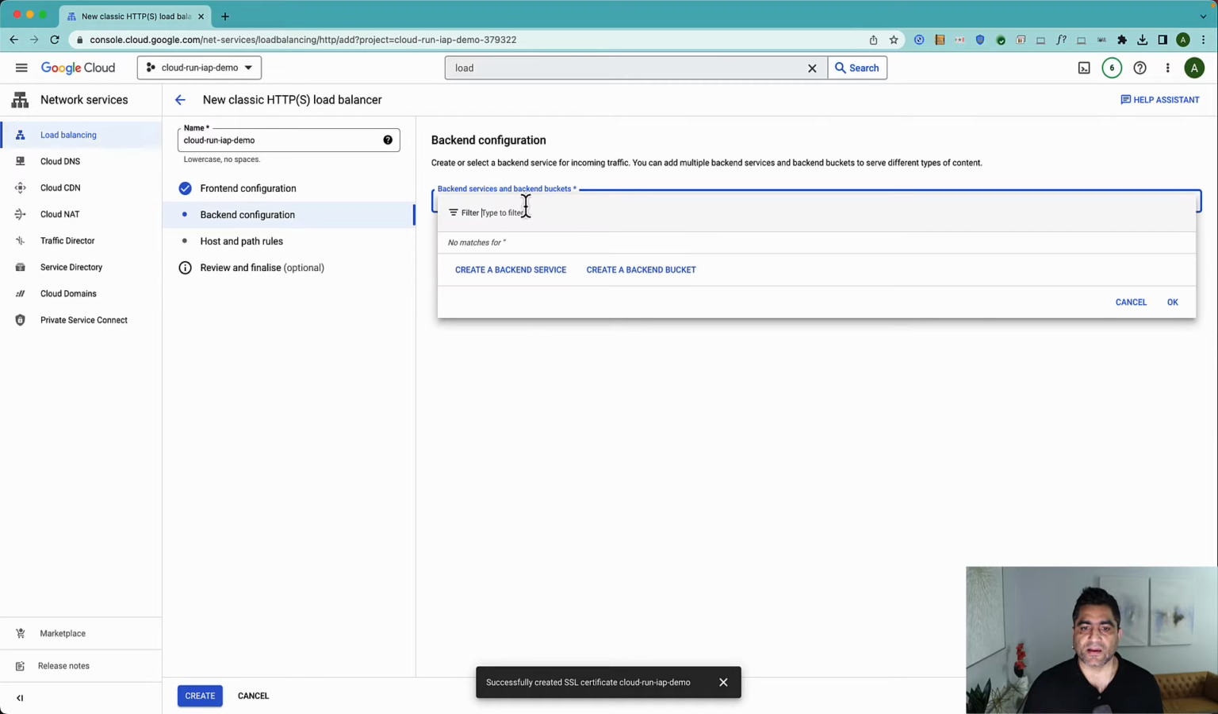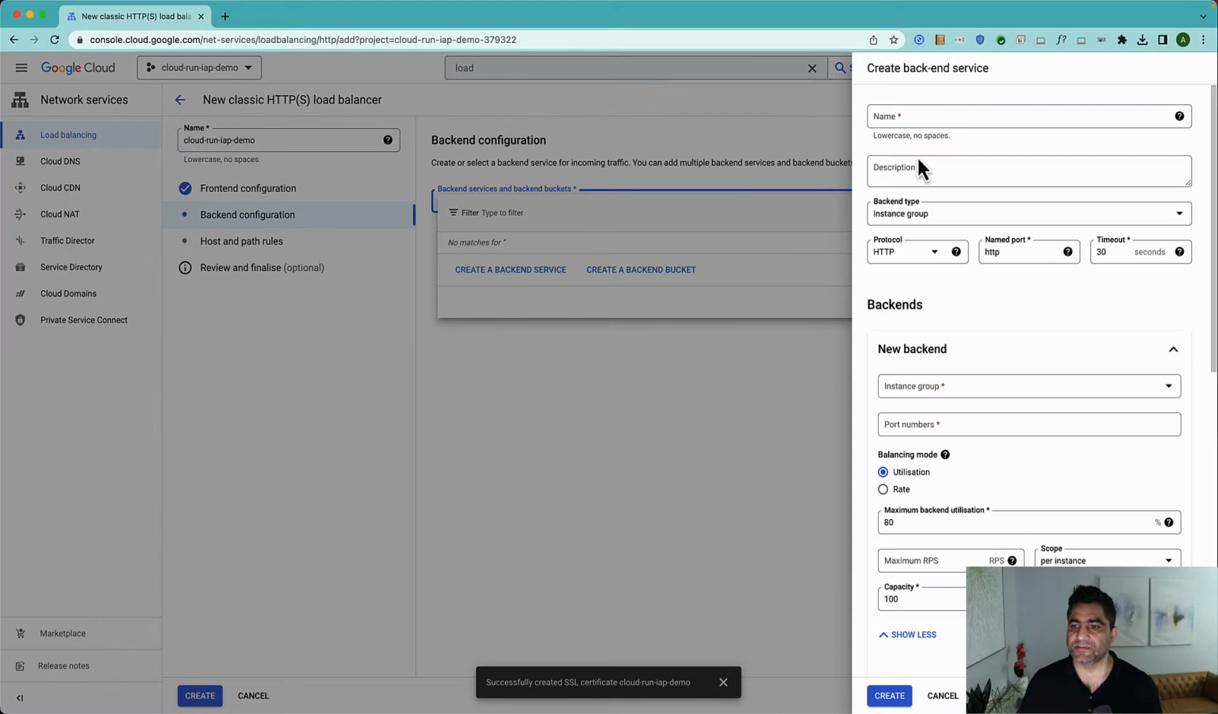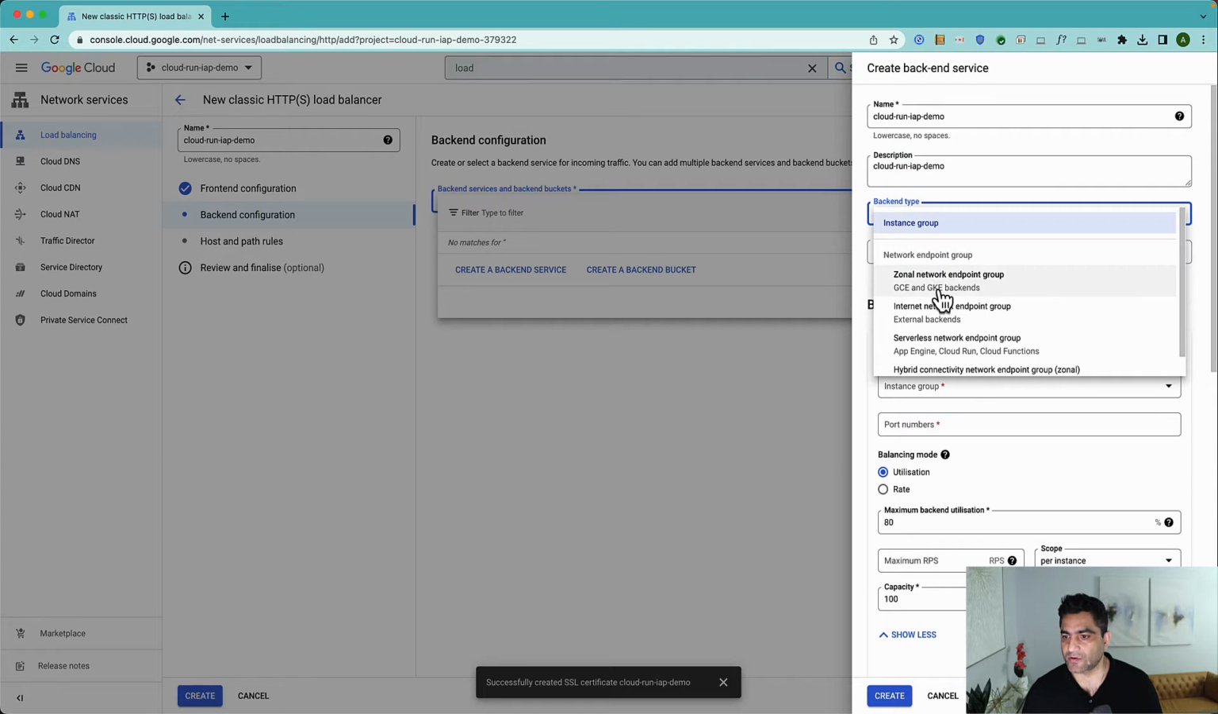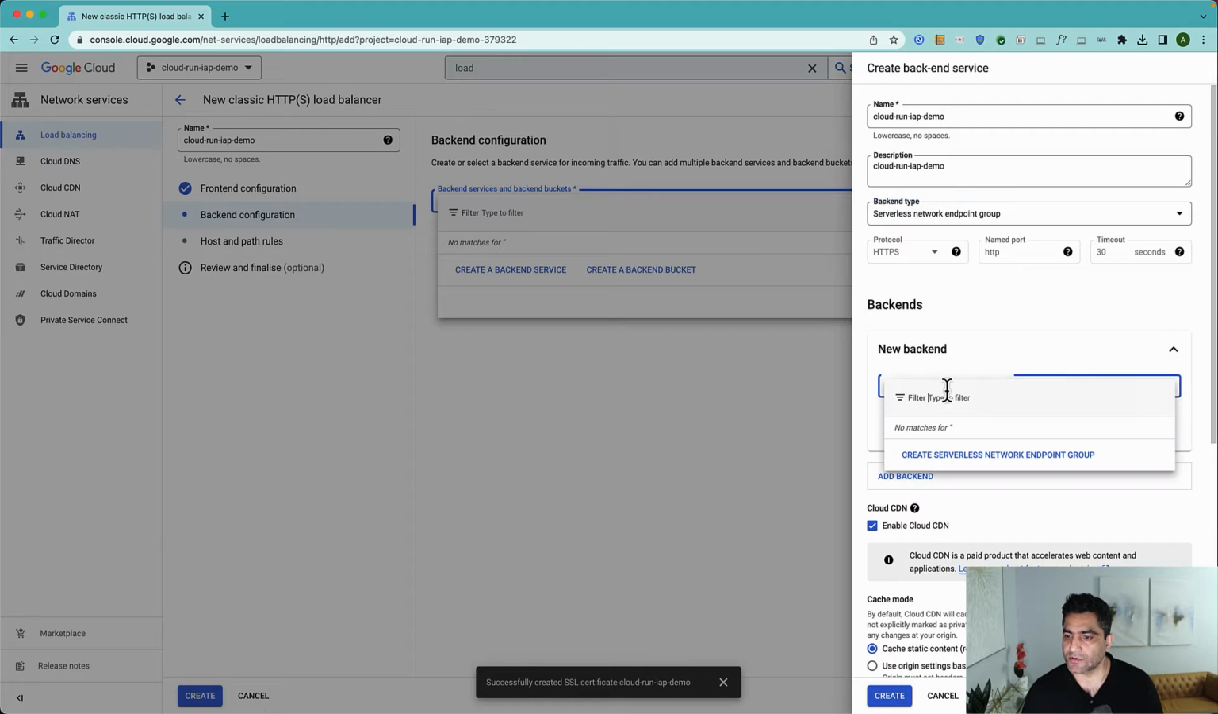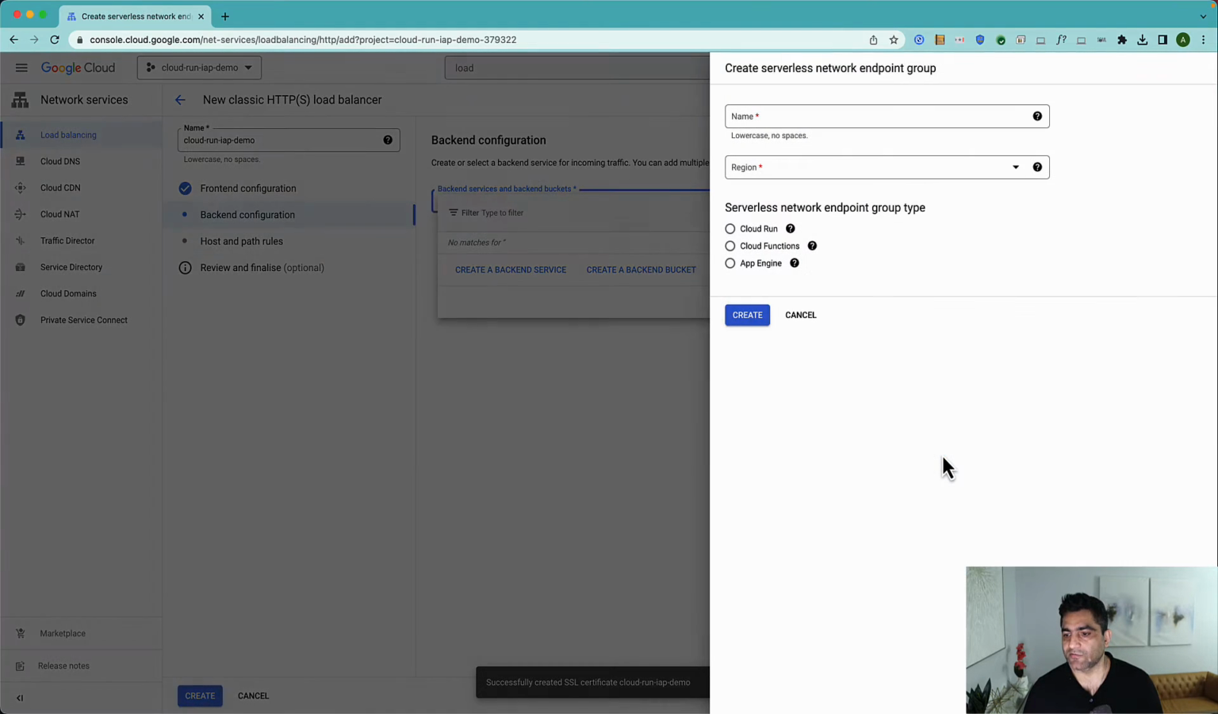Let's go to the backend and let's create a new backend service. And let's call it the same, IAP demo. Okay, not the instance group. Our resource is the Cloud Run. And then now let's create backends for this.